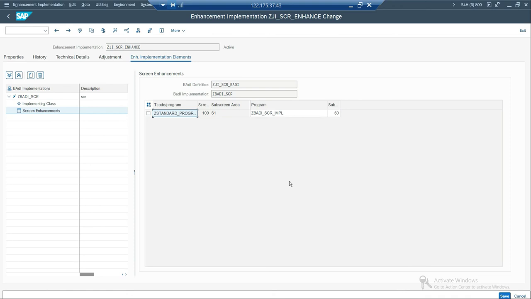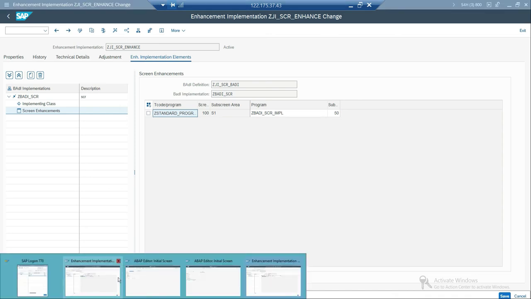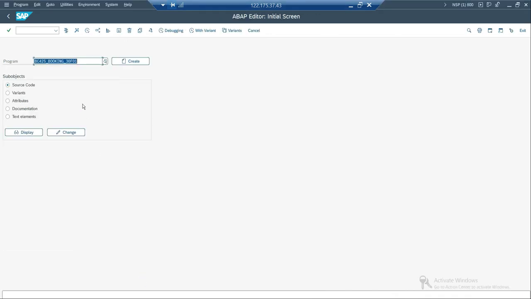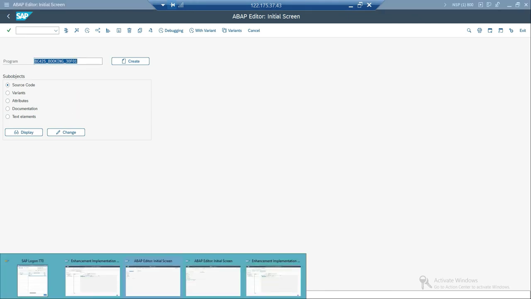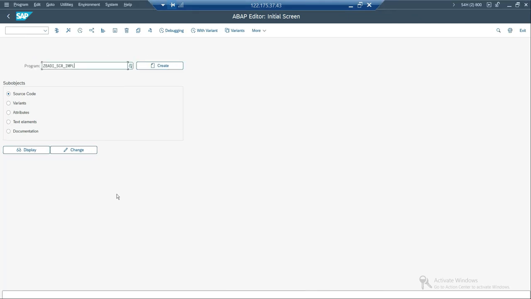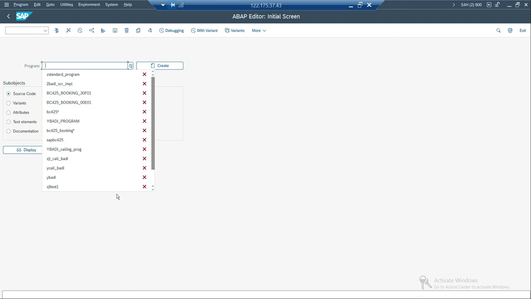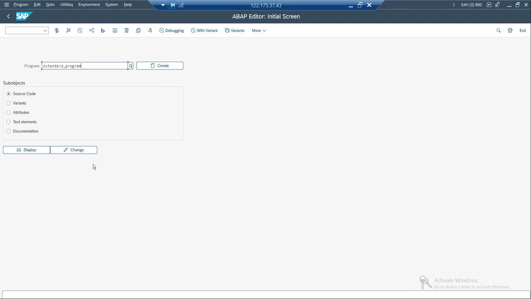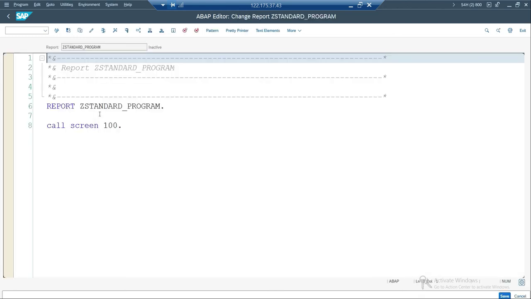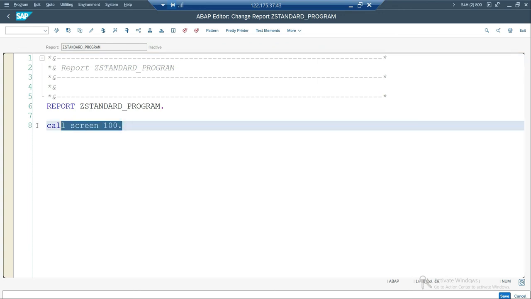Now the next step on the slide. I need to write the call subscreen. That is done in the calling program, not this one. This is my calling program. Just click change, and this is a statement which needs to be added. Considering this is a standard program, it's calling a standard screen. So I just mention call screen 100.